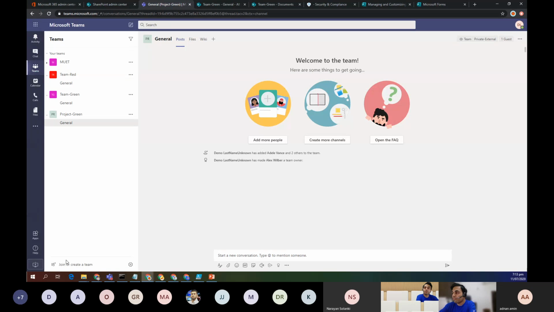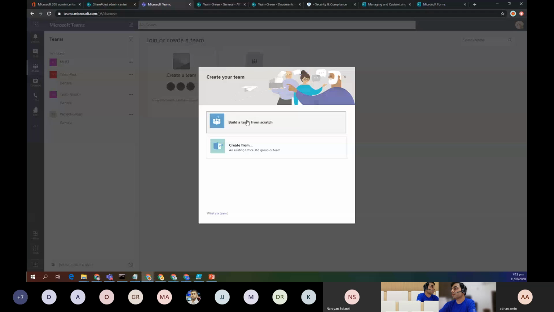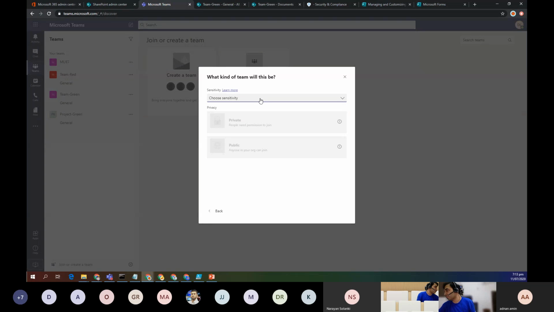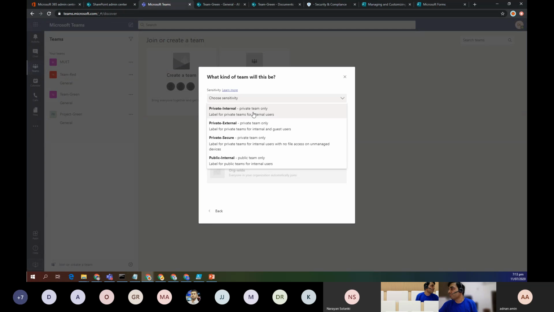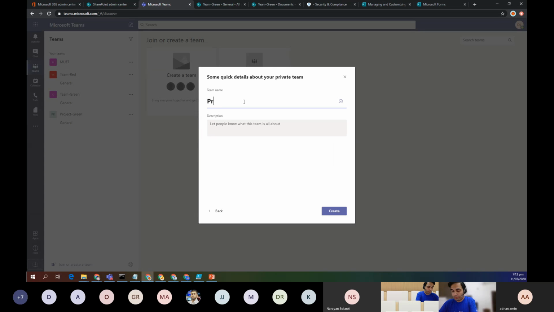Now, just to let you know, because I have already applied a sensitivity label on this one, I'm creating another team to show you how an external user is not allowed for some of the teams. For example, if I use this private internal, I'm creating a team here, project red.